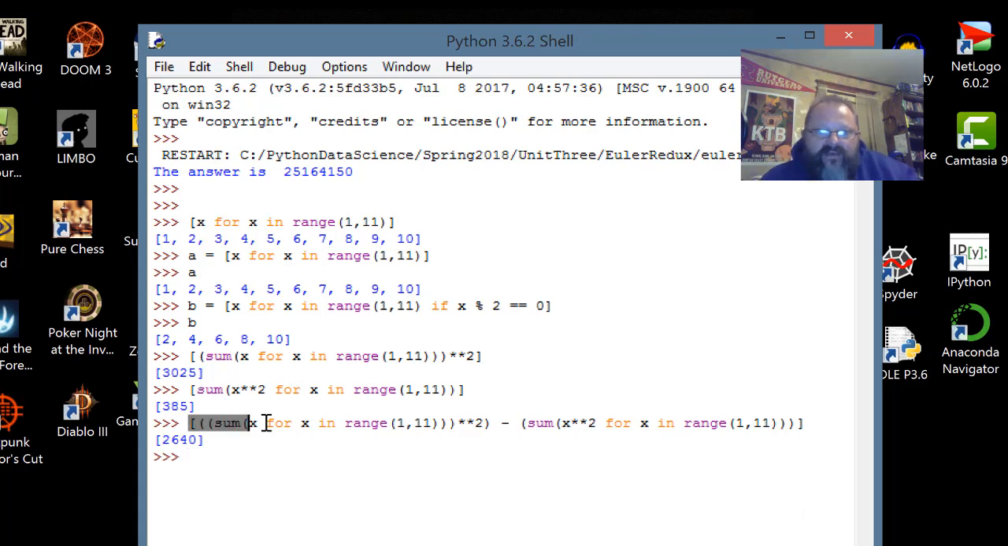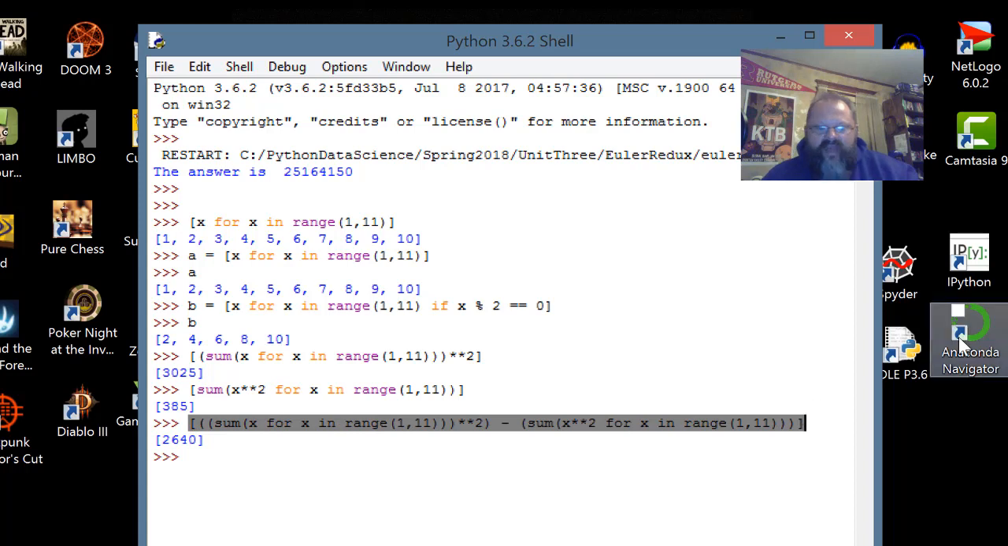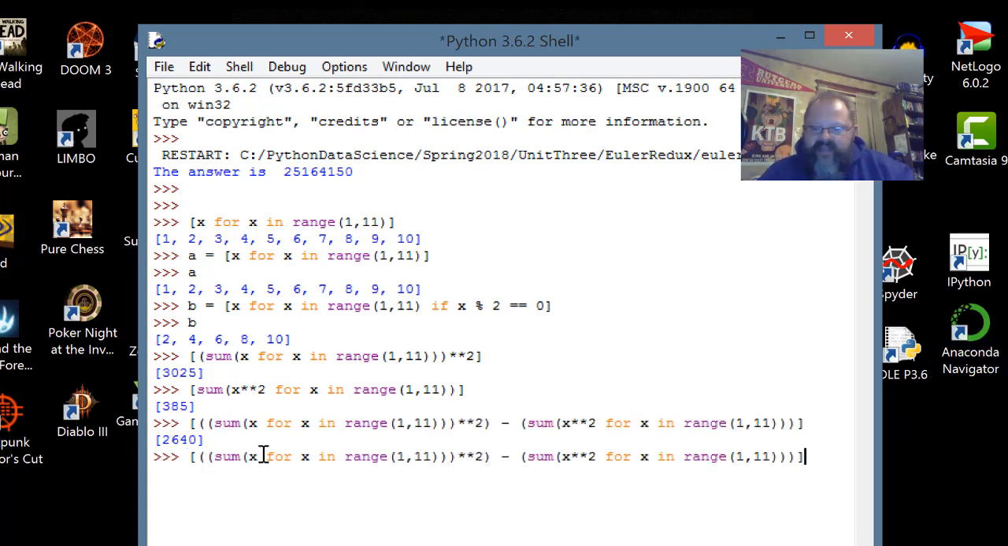Now, just so we can compare to what we have above, I'm going to copy it. I'm going to paste it in there. But I'm going to come back here, and I'm going to change my ranges to 101. And there we go. We've done Euler 6 in one line.